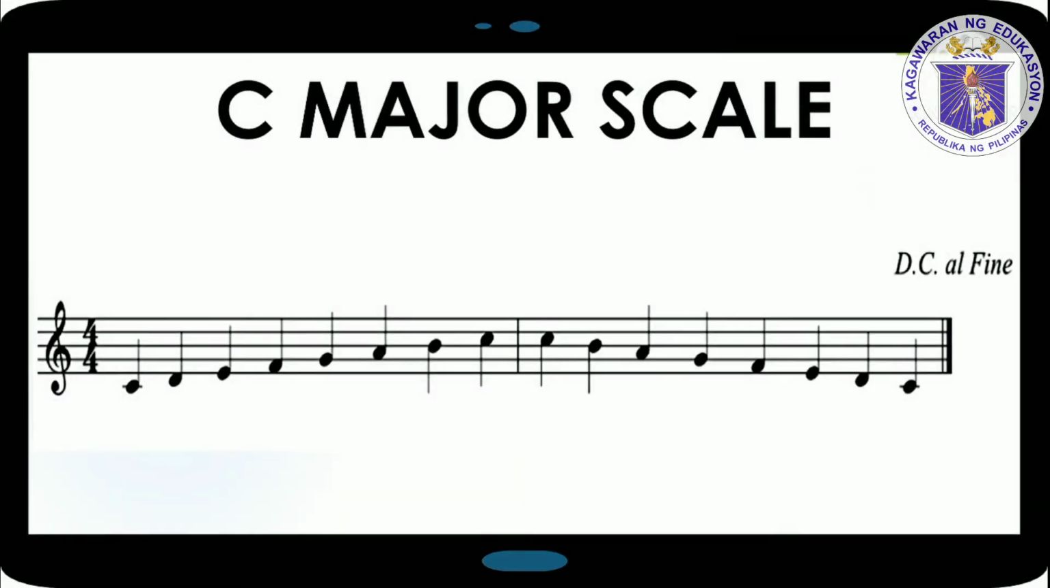This time, let us listen to the tone of C major scale in ascending and descending manner.